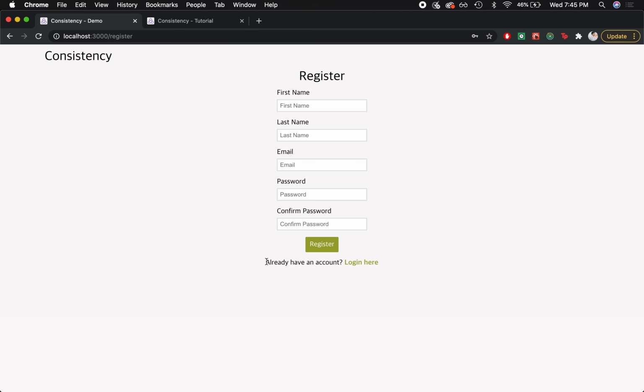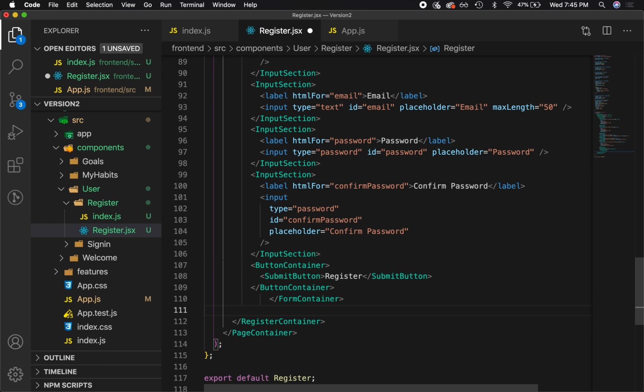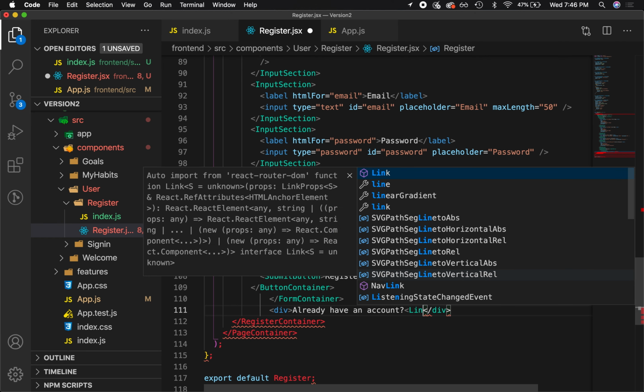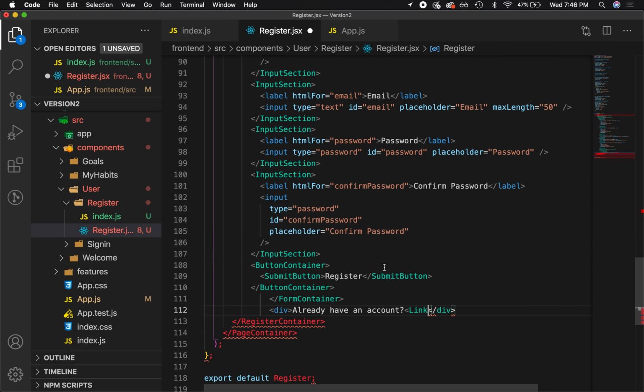Cool. Let's add this other text down here that will ultimately redirect us to the login component. After the entire form container, let's just put a simple div that has some text saying already have an account. And now we actually want to use a link component. If you just type lin and hit tab on this one, it'll auto import the Link from React Router DOM, and that's the one that we want to use.